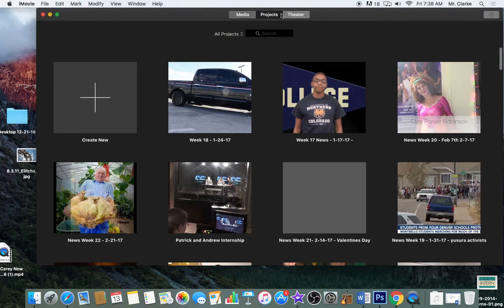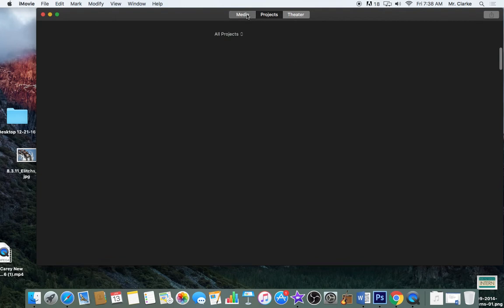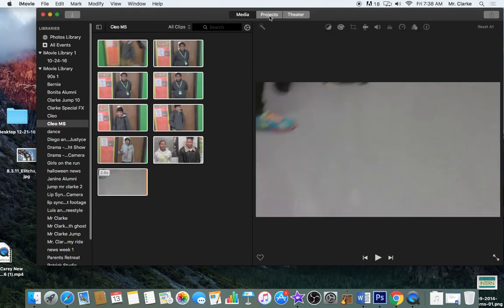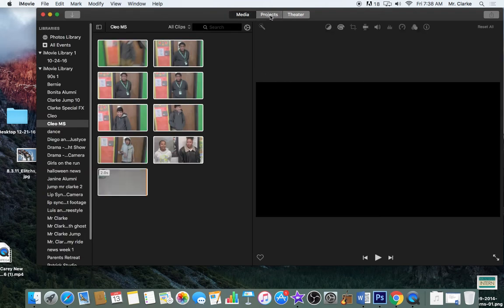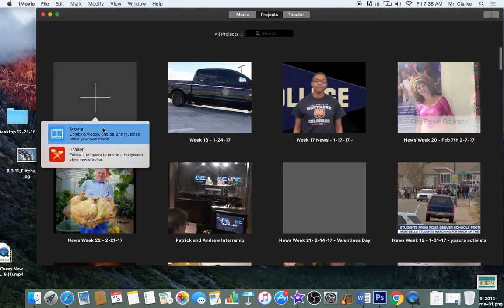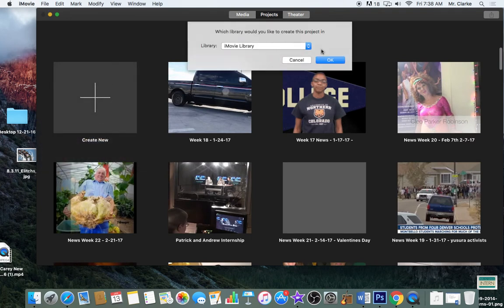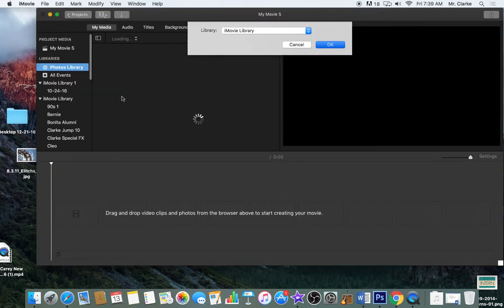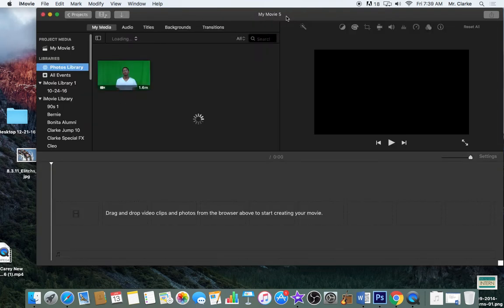Okay, so depending on where you're at in iMovie when it opens up, sometimes you'll be on media, sometimes it'll be on theater. You need to go to projects, and in projects, you can create a new project, and you want to create a new movie, not a trailer, new movie. If it asks you about a library, iMovie library is fine, so you click OK. When you create a new project, it does not let you name that project, which is pretty annoying. So it says My Movie 5.